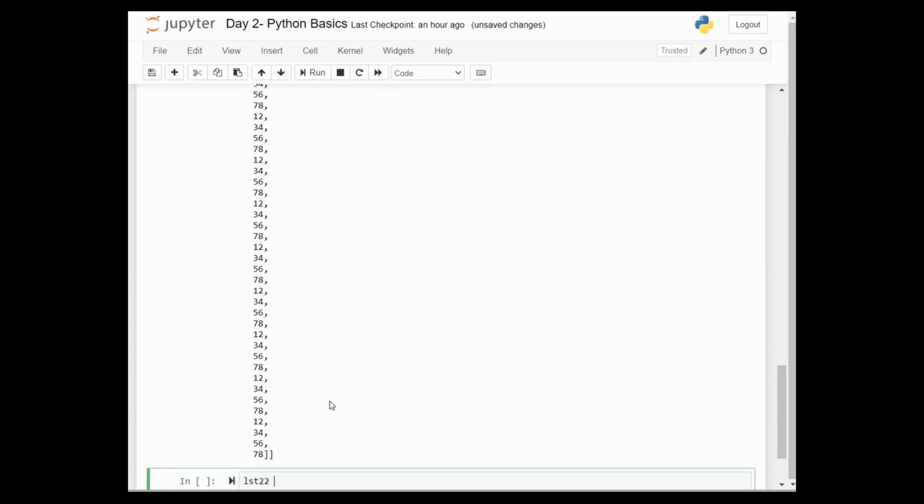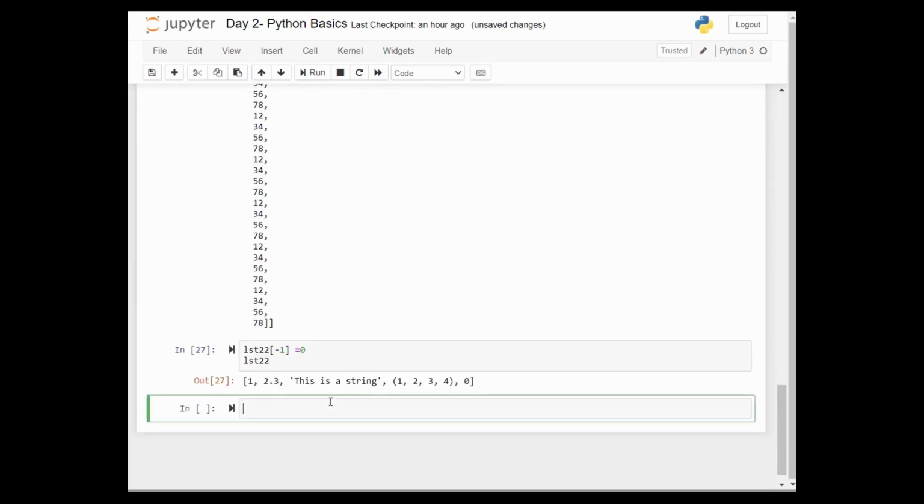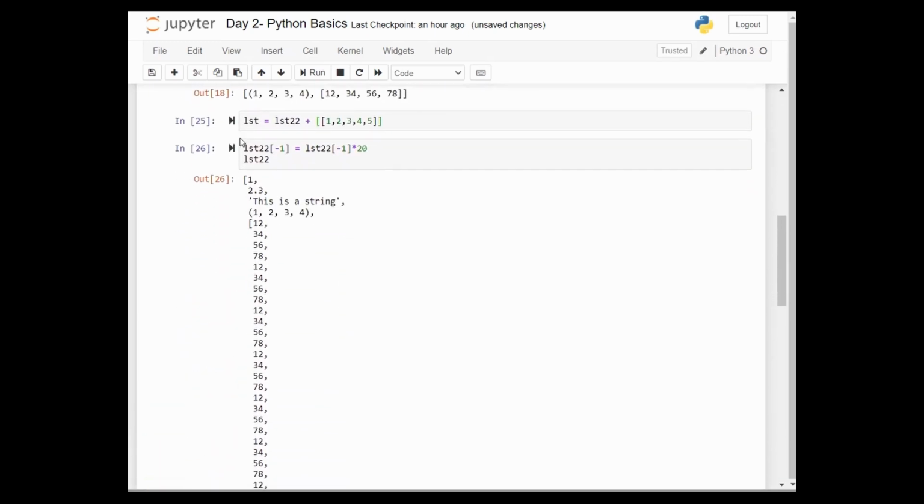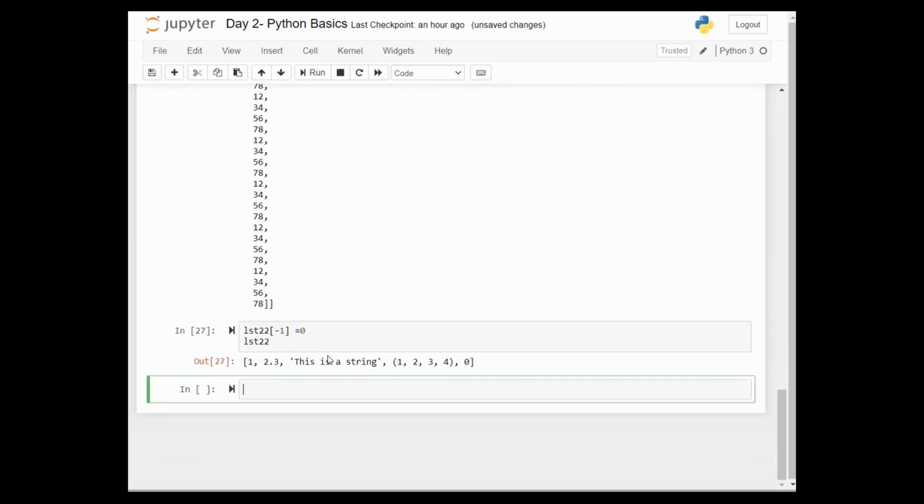See. The last element is equal to 0, and then I'll print my list 22. This whole long list gets removed and I get this. Okay. Now, what else can we do?